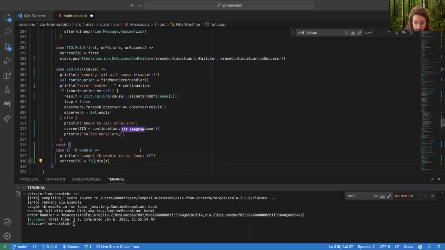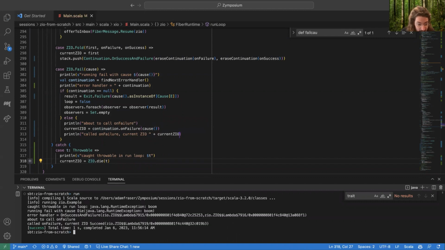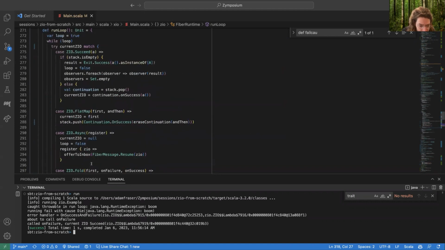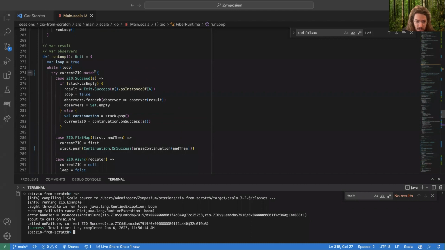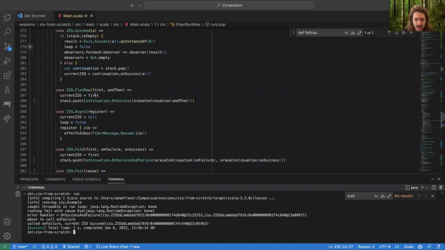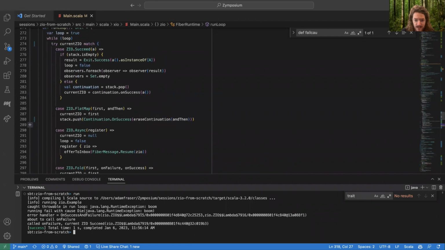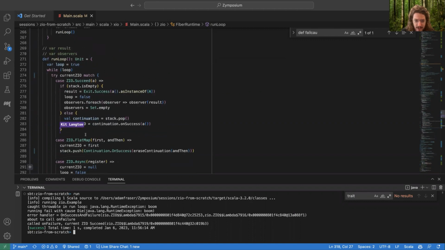called on failure, current ZIO is, let's see what that is. Huh. We got a ZIO succeed. So this all is making sense. Maybe we're just not logging this correctly. Catch all cause debug. Debug is just, we're doing something odd. What is catch all? What's our definition of catch all cause? Is that correct?